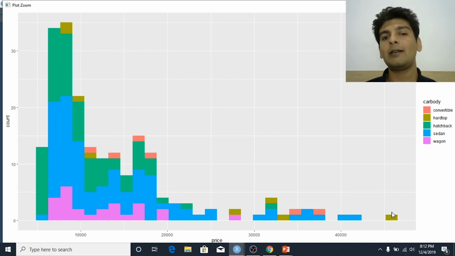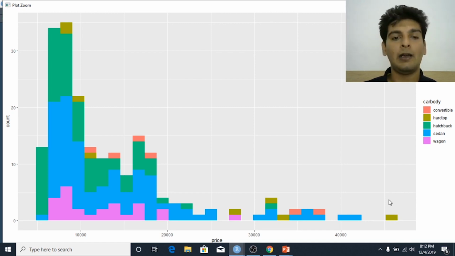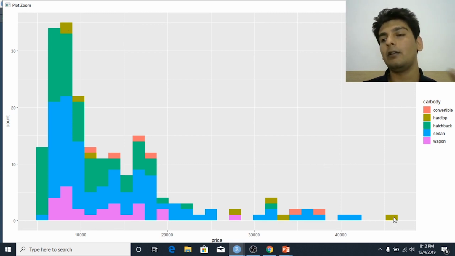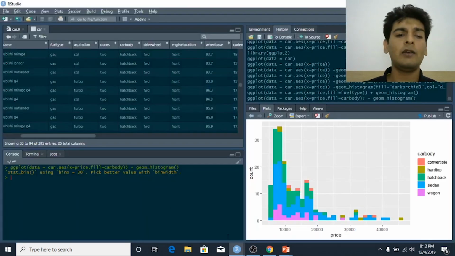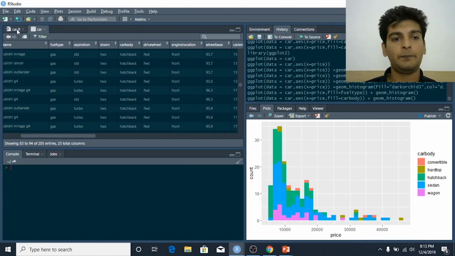So we've got just one car, and the car body is hard top. So if the price is greater than $40,000, we've got just one car and the car body is hard top. Now let's take this over here. This again is a hard top type of car, and the price is very less, less than $10,000. But then again over here, we also have the car body equal to hard top, and it has the maximum price. So all of these inferences could be easily identified with the help of making this histogram.